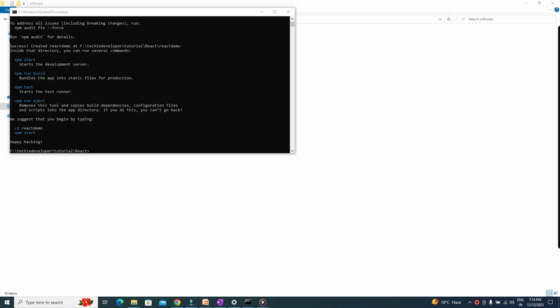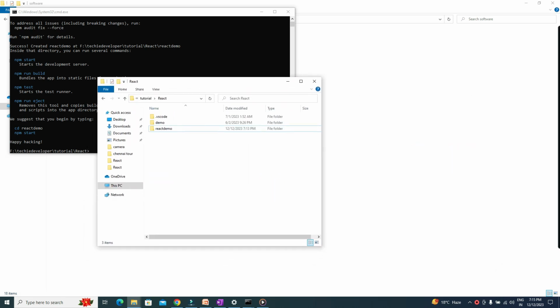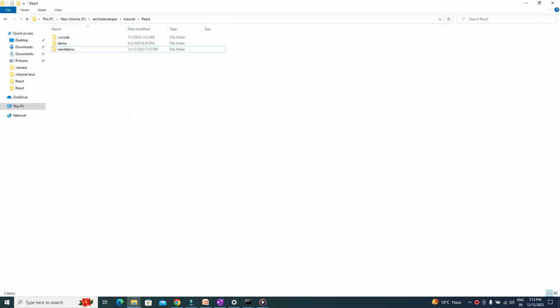All right, so here you can see the project is created, and these are the commands given by this project. Before that, I will show where I have created the project. This is the directory where I ran the command, and this is the project created by this npx command. This is the basic project structure created by npx.